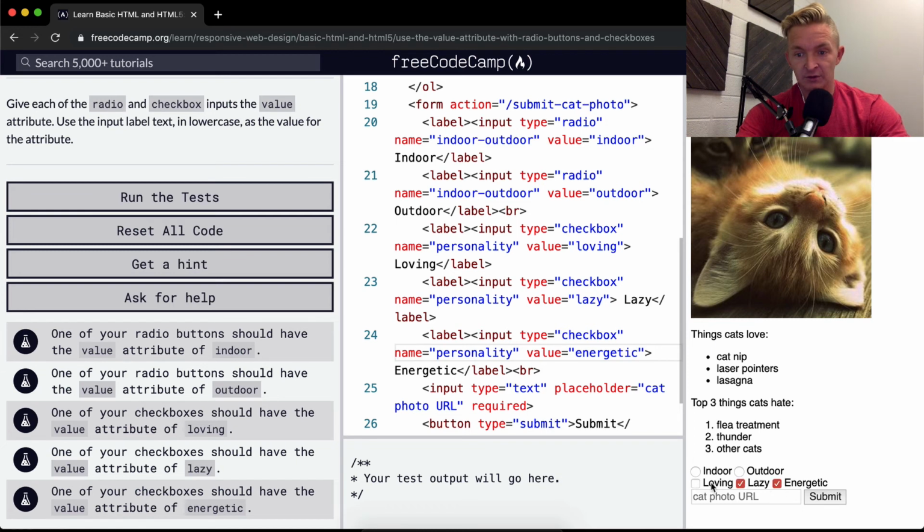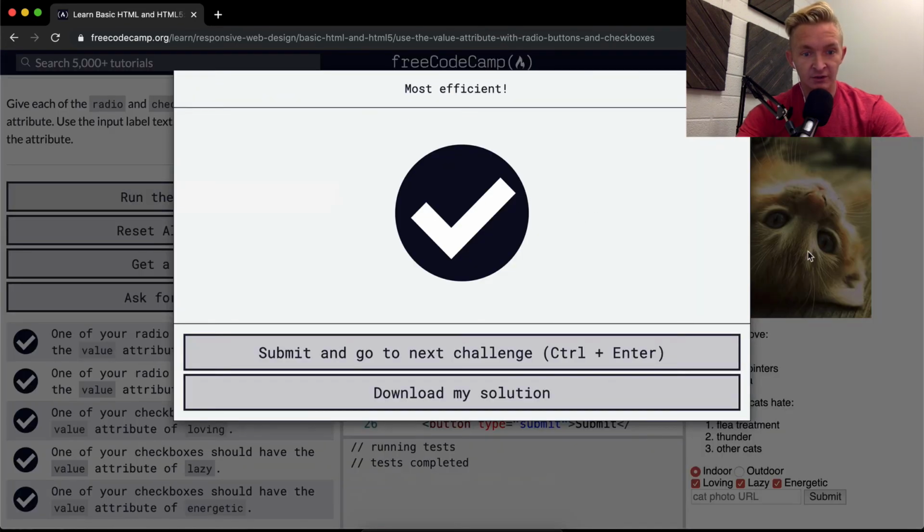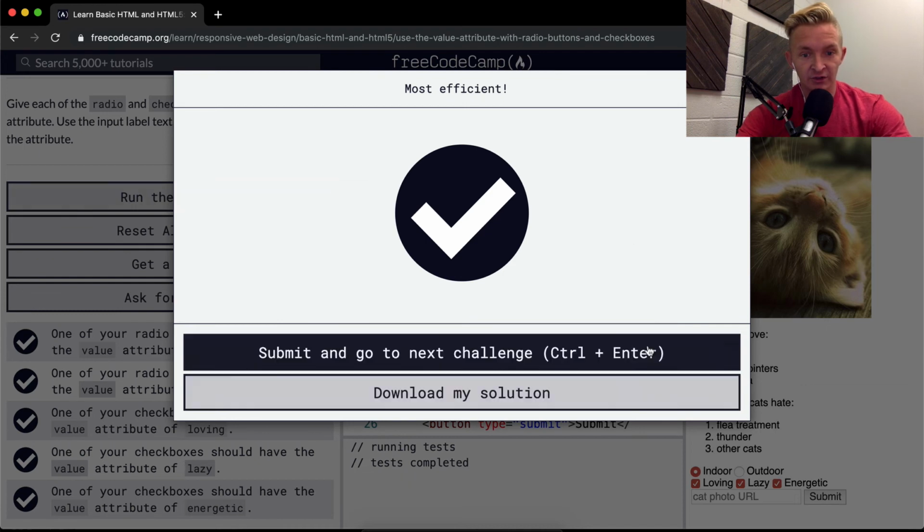And you'll notice with the checkboxes, you could say it's loving, lazy, and energetic. You can say it's outdoor or indoor, but not both. That's the difference between radio buttons and checkboxes. And then if we run the test, that should pass. Great. This is actually useful stuff.